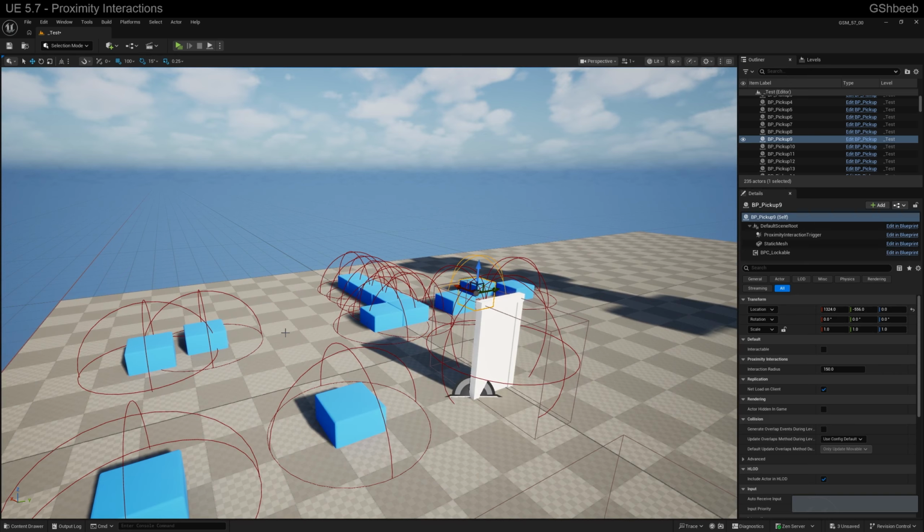So hopefully this gives you an idea of what you can do to set up proximity interaction inside of your game, and allows you to go out there and keep building.